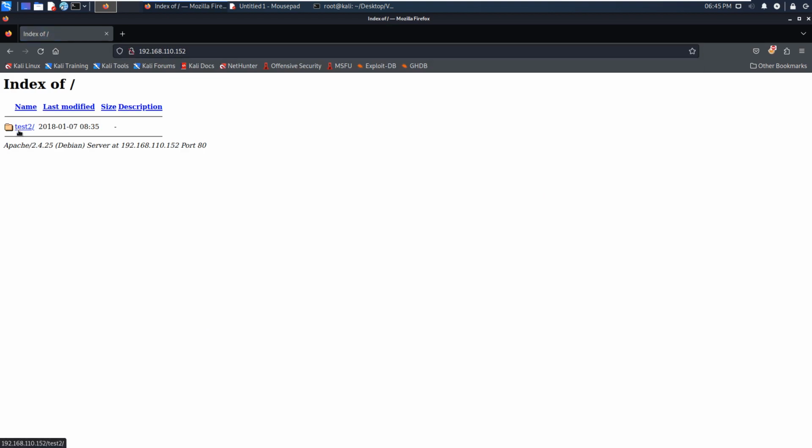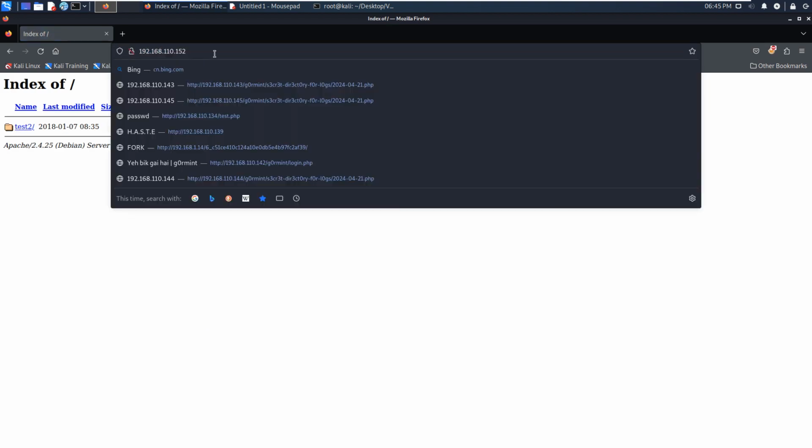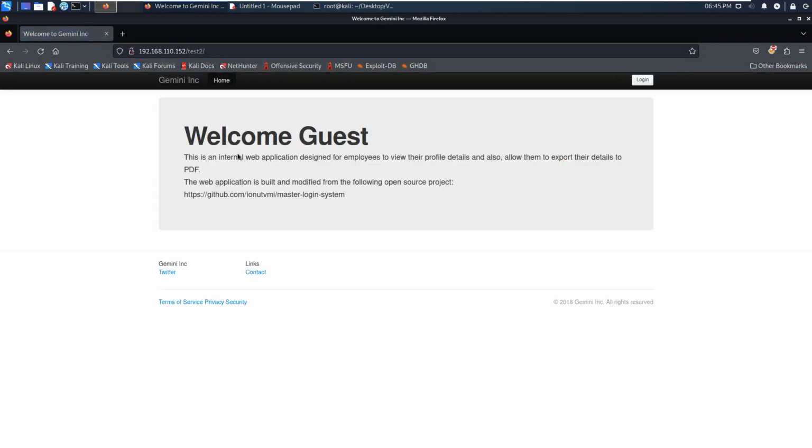As you can see, there is one directory, test2, and then we can put it at the end. Yeah, welcome guest. As you can see over here, here's some introduction about this application or this site. This is an internal web application designed for employees to view their profile details and also allow them to export their details to PDF. I think such a feature, I mean the PDF exporting, is very popular in many applications nowadays, I mean in real web applications.